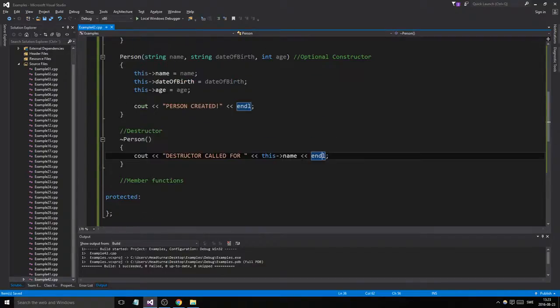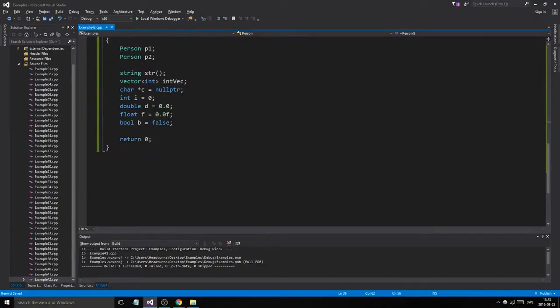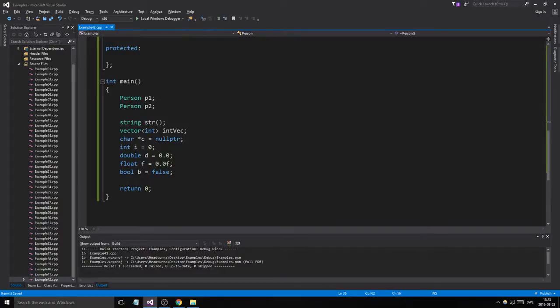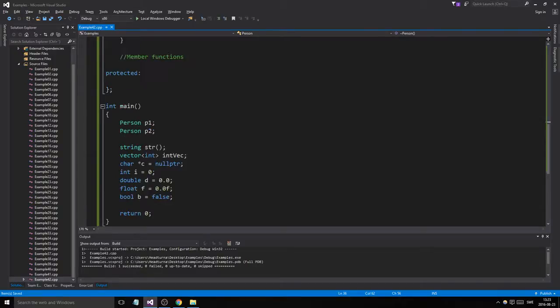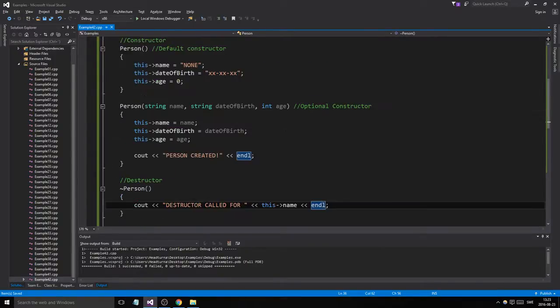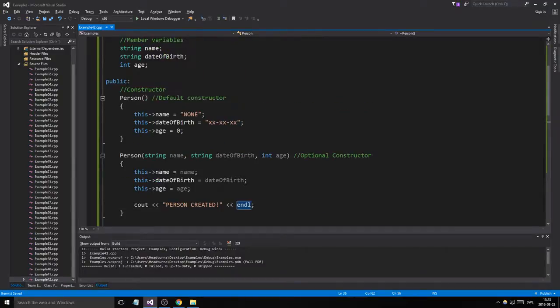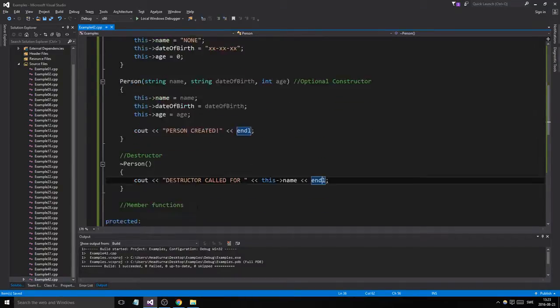So there we go. The destructor is always called at return 0 at the end of the program. Now I don't have pause here because I'm going to use another way to keep it paused, just so we can see the destructor being called. Otherwise you don't see it, it just happens and it passes and closes the program. But there we go, this is the difference.